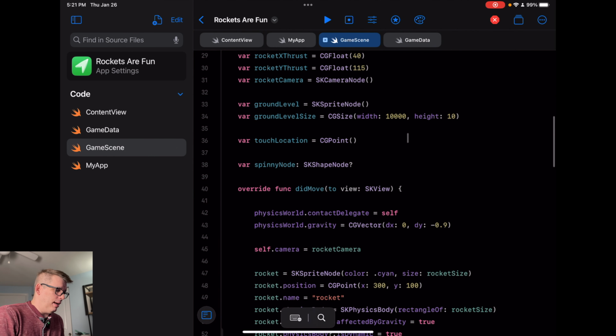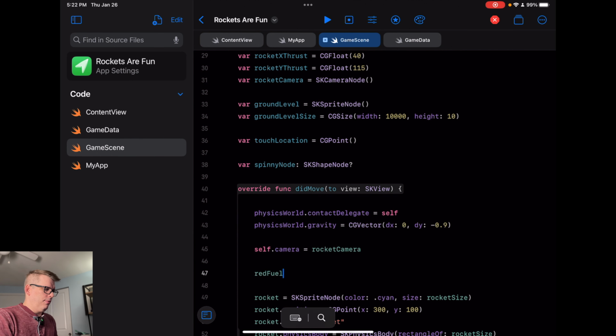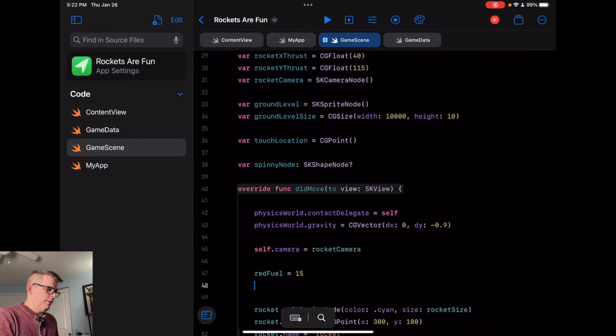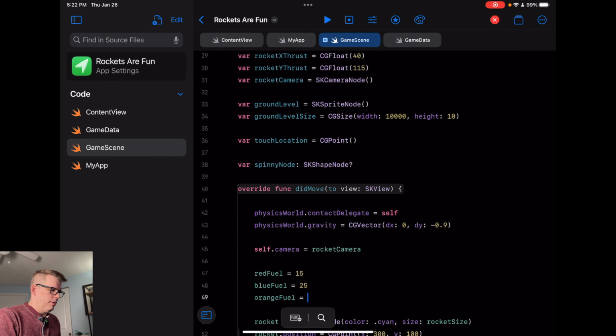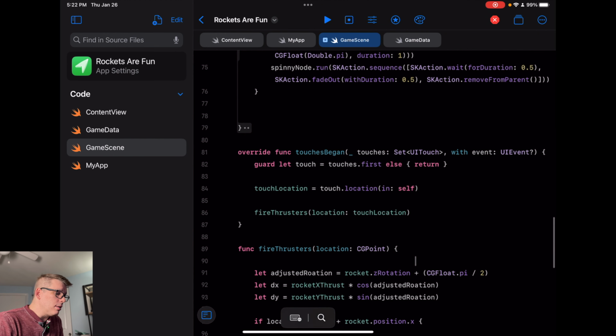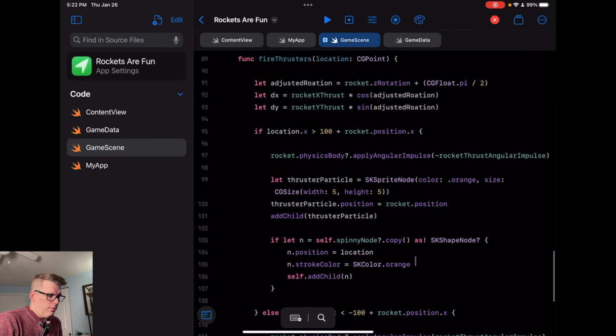The first place to do that would be in didMove(to view:). We will want to give them an initial value when the player launches the game. So let's set redFuel equal to 15, blueFuel equal to 25, and orangeFuel equal to 15. And then of course, when we use our fuel, we're going to subtract from that.